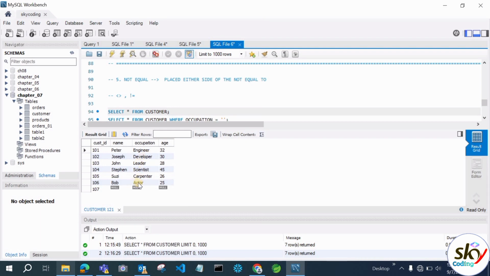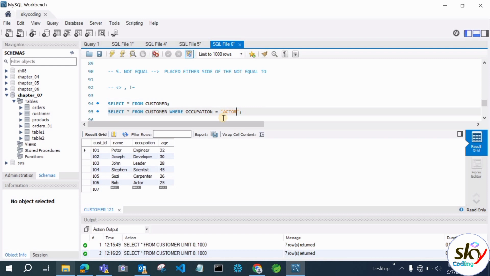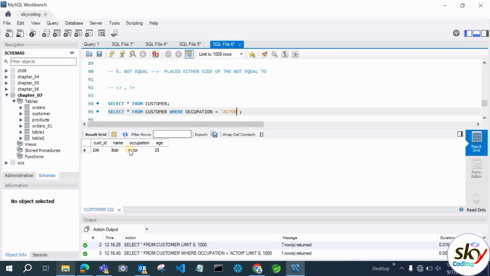So let's suppose for actor. Where occupation is actor, if you write actor here, then it will show you the data for actor. You can see we got actor. And suppose that you want to use not equal, then you have to simply put these two operators here, smaller than and greater than. And after that you just execute.